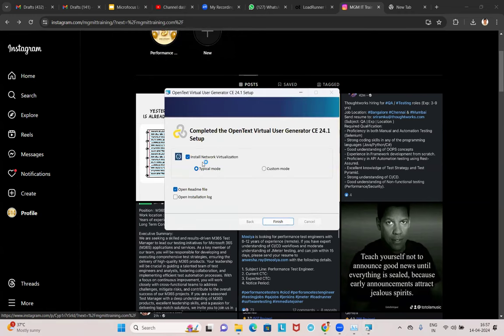Yeah, so install network virtualization, open readme log. Just click on finish. Installing network virtualization is not actually required, otherwise it will install that network virtualization again. So not required, guys, just click on finish. That's it.